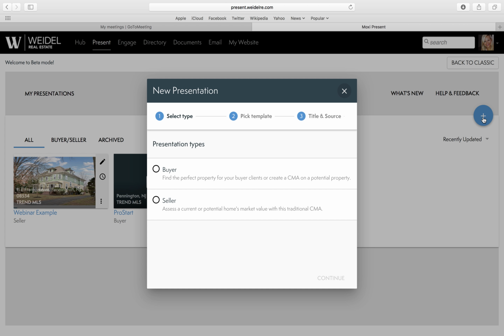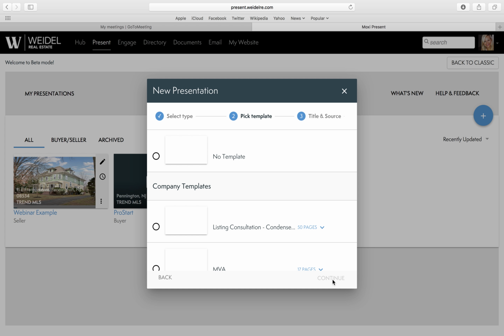So you can see that this looks a little different from the classic version of Moxie Present, and there are actually a few more steps, but they are steps that will help and make things easier in the long run. So presentation type, you have the option right now of buyer or seller. Again, these could have additional presentation types later on as they continue the rollout. You can click whichever one works best for you.